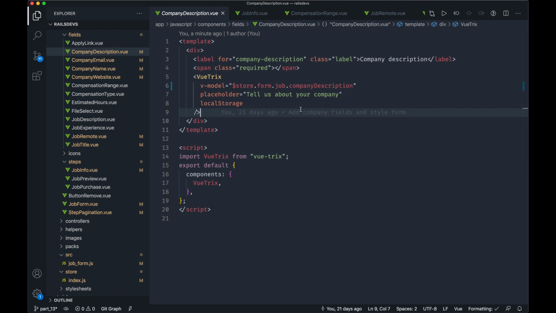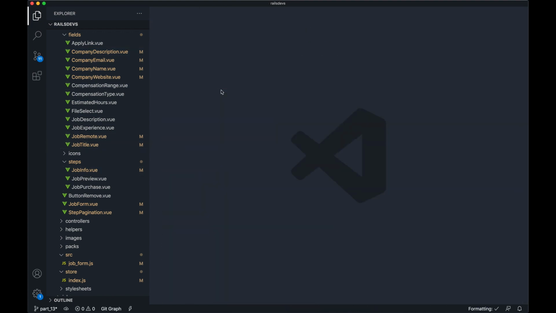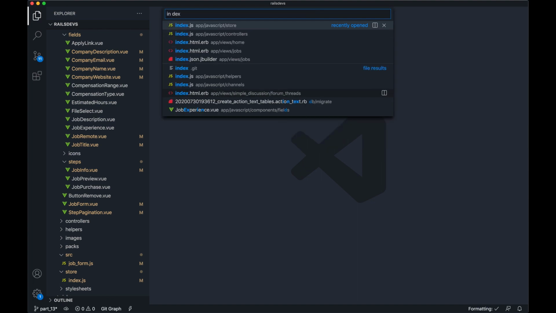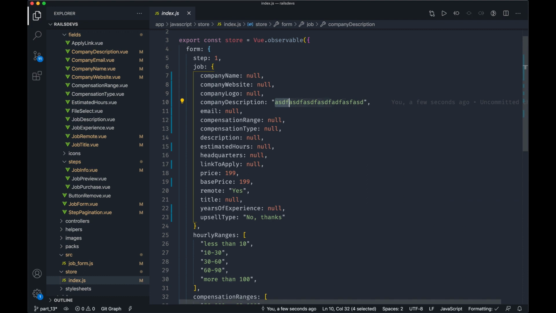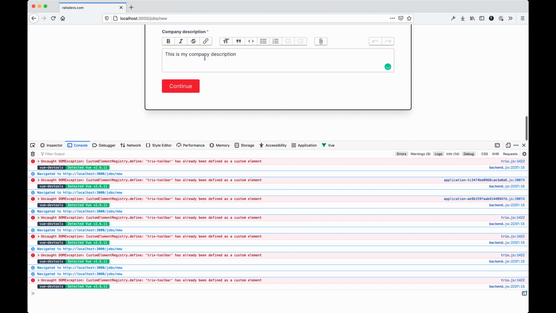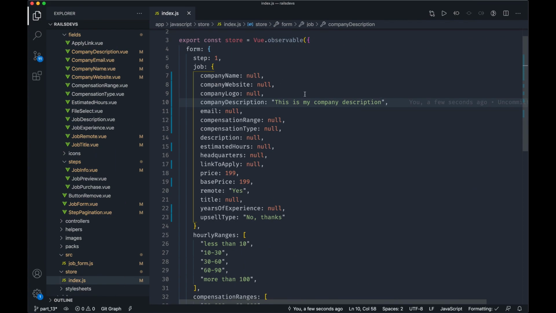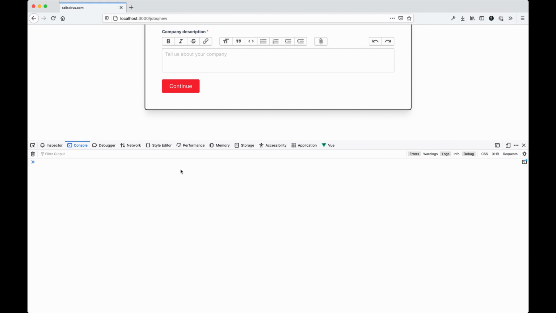If you recall, if I go to the index store and type, this is my company description, go back to that, you'll see it should be in the field, so that's good. All right, cool. So what I'm going to do is just set this to null. I just wanted to validate that the model pattern was working.